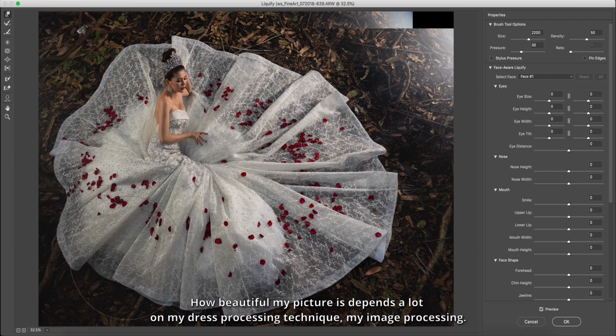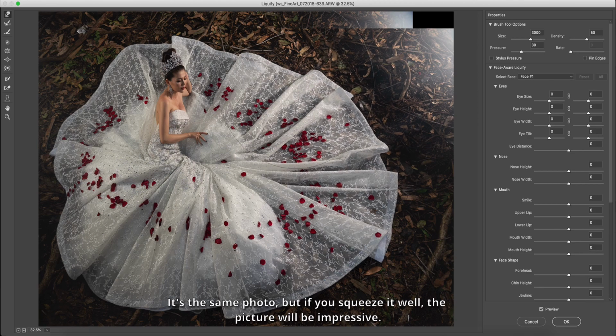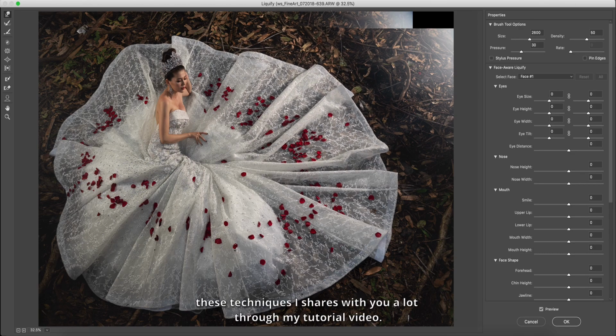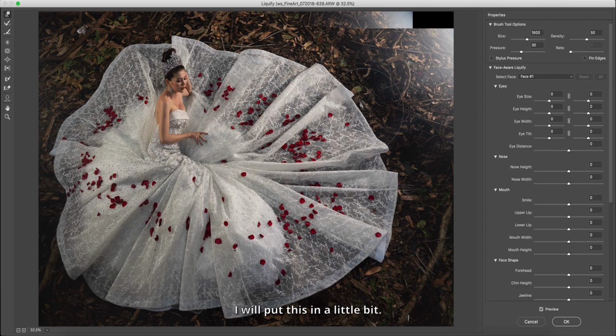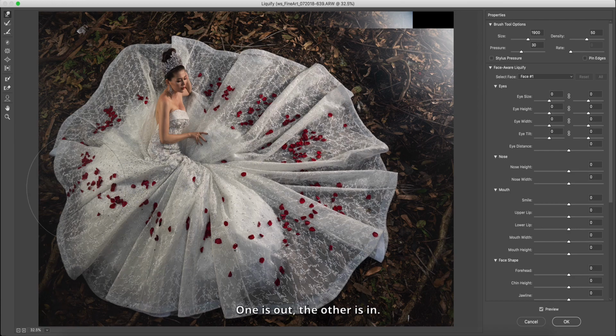How beautiful my picture is depends a lot on my image processing techniques. The same photo, but if you switch it well, the pictures will be very impressive. This technique I share with you a lot through my tutorial videos. I will put this in a little bit. Or give it out, not give it away. One is out and the other is in. This little one, I put it in.